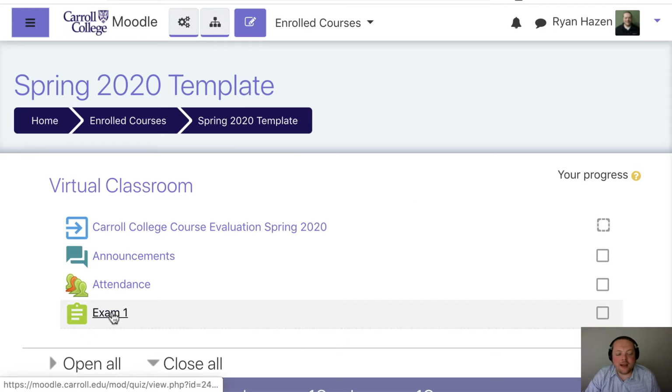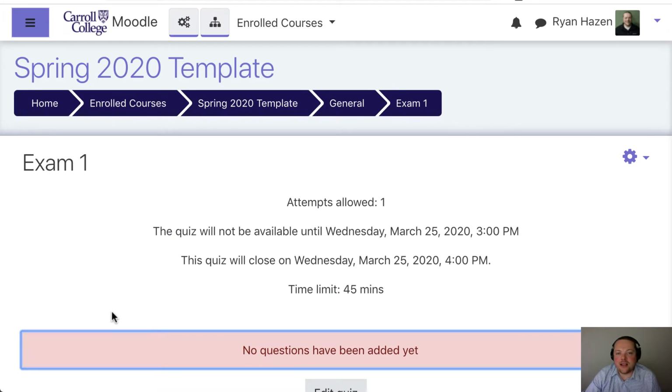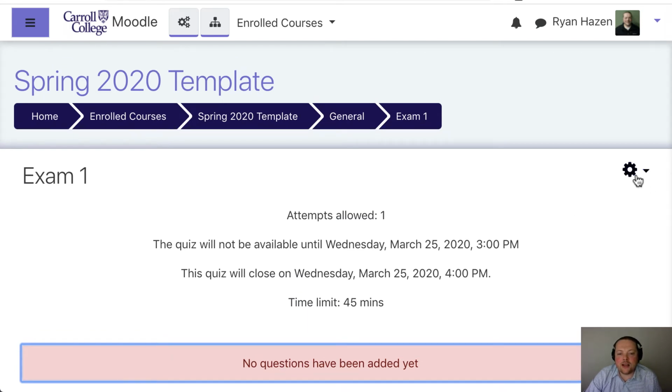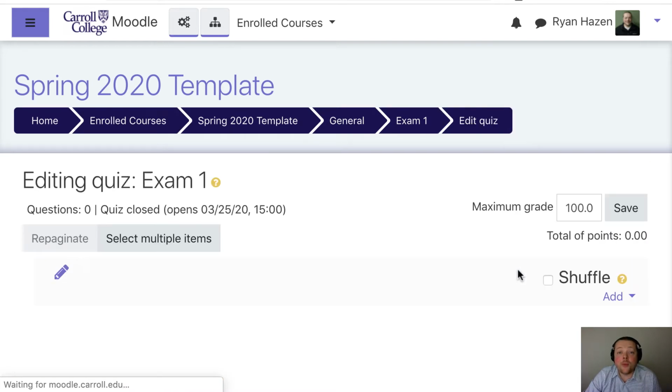So I'm going to go ahead and click exam 1. I have it set up right here. And when I open that up, you can see the settings that we've already set up in the first tutorial, i.e. the quiz comes available at a certain time, it closes at a certain time, and has a time limit. In order to edit that quiz, I can click the cog wheel up here in the right-hand corner, and I can click Edit Quiz. That'll open the quiz editing interface.